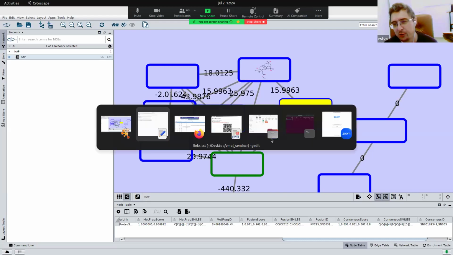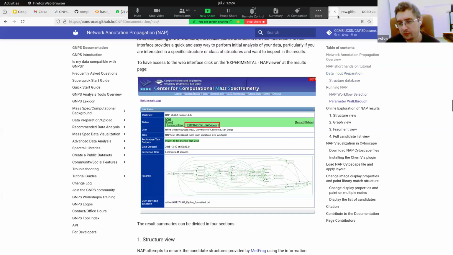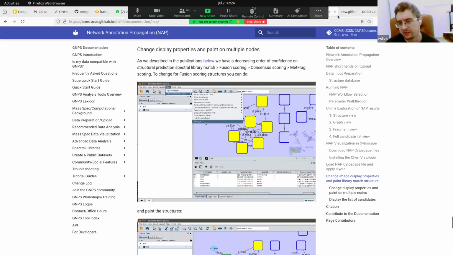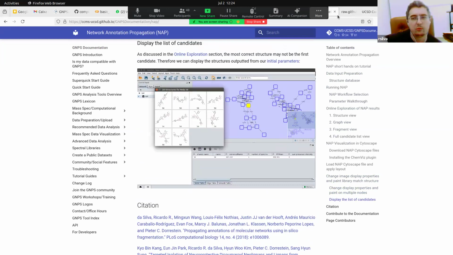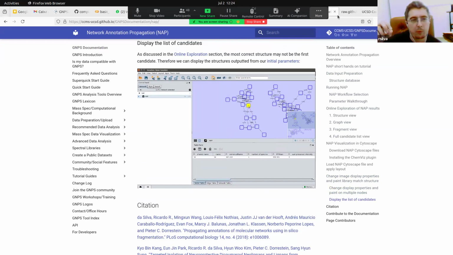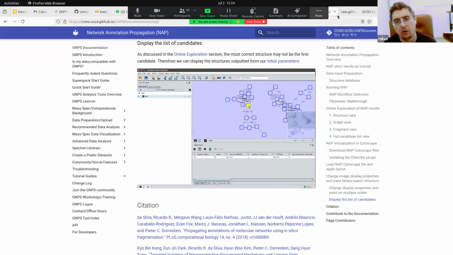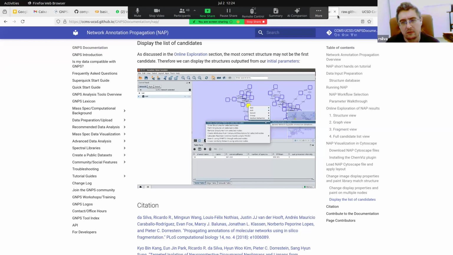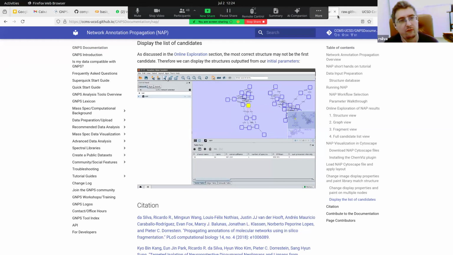But I'm just going to show you on the browser, in the documentation, what I was trying to do here. If you use this plugin, it generally works. What you can see is that every node can have multiple candidates. So you can also use Cytoscape to see all the candidates, because they are provided comma separated in the field smiles on either NAP or ChemWalker. So you can have access to all these structures and see that sometimes the correct candidate is not the first candidate. So you should look at least at the first ones to have an idea.